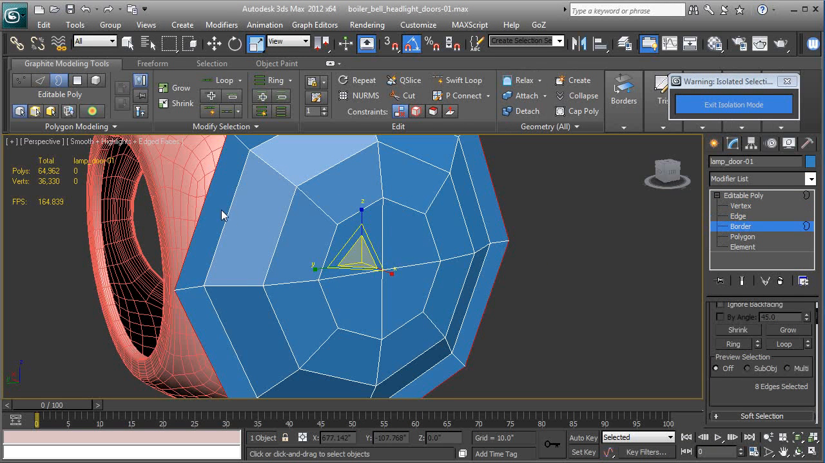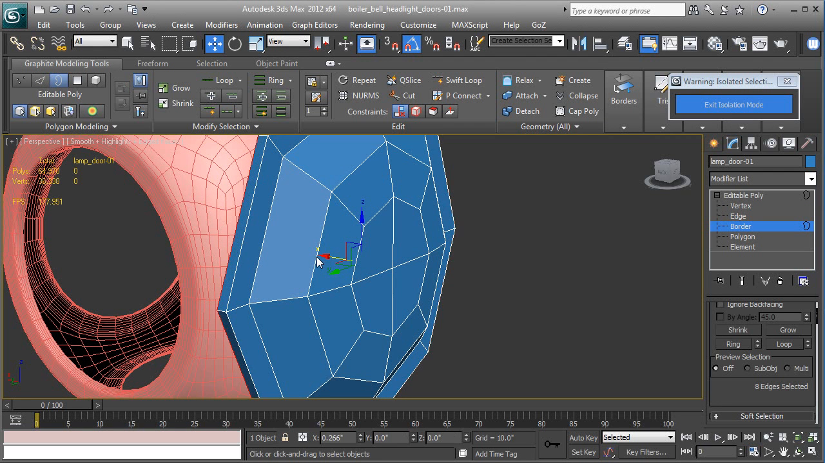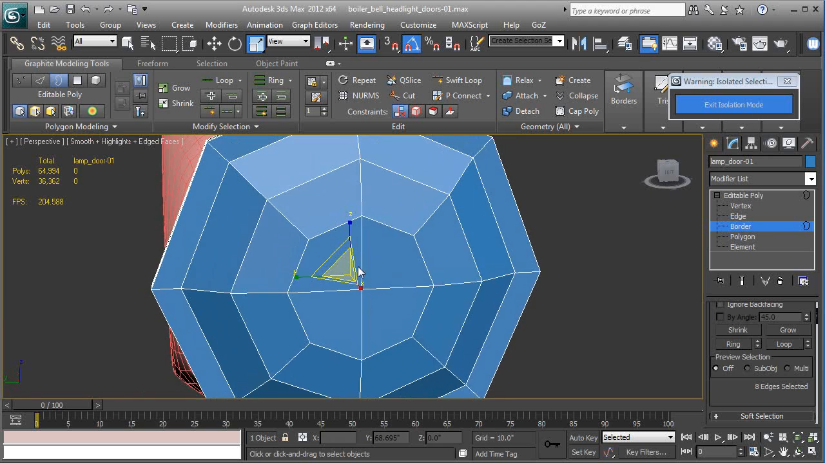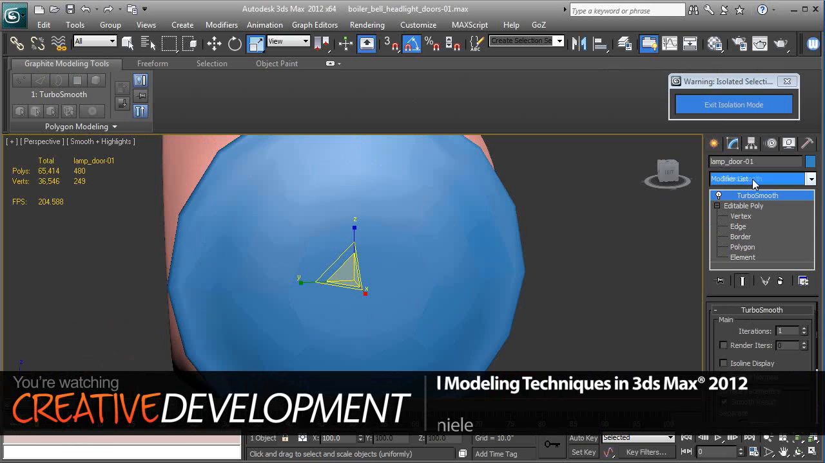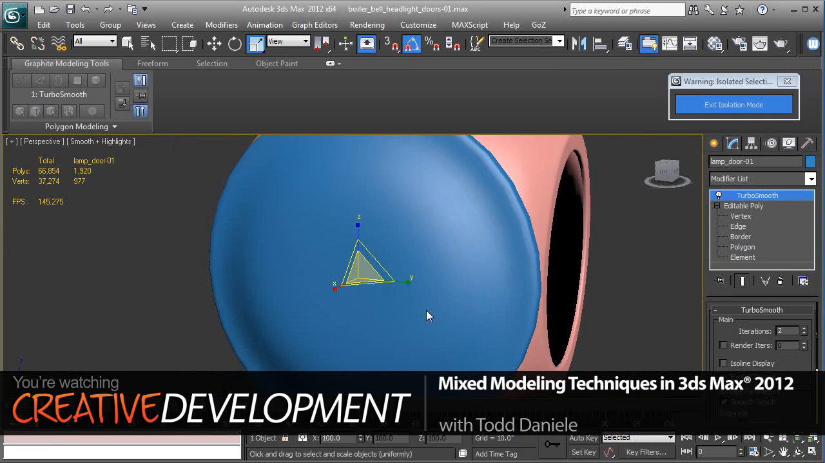Border selection, and we're going to shift and drag it with the move tool, W. Shift it, drag it, shift, drag it. And at the back side, I'm going to shift and scale. Shift, click, scale. Do it one more time. Okay, there we go. I'm going to add a turbo smooth to the top of this. And 2 iterations.